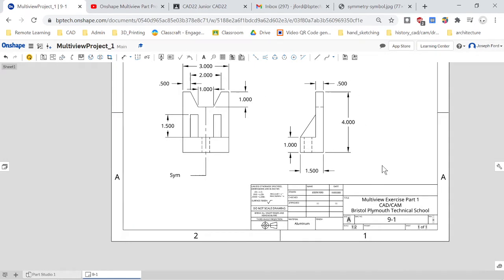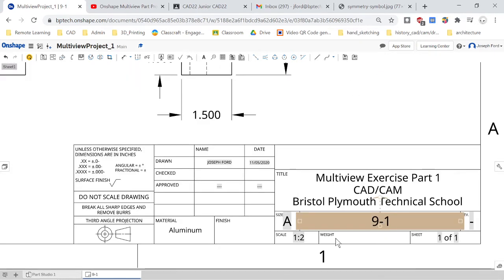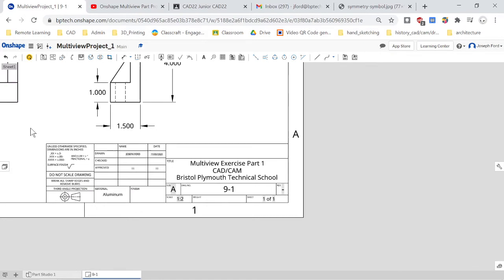The title block down here, we're creating this drawing 9-1. 9 stands for the remote day. 1 is project 1 for these multi-view parts. Scale is 1:2. This should be your title block: multi-view exercise part 1, CAD CAM, Bristol Plymouth Technical School. And then these actually get automatically prompted in. The material is aluminum. Notice third angle projection because we are here in the States, and that is our projection.